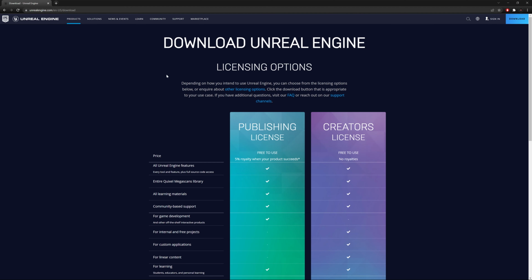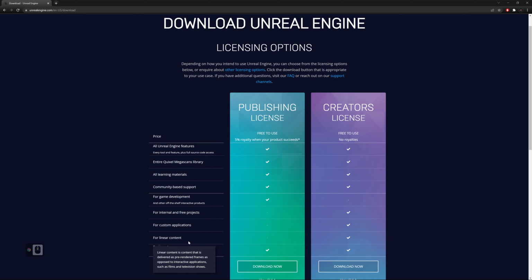We're presented with this licensing page. As filmmakers, we're going to be getting the creator's license. This is because we're making linear content. Now, this means that Unreal Engine is free to use with no royalties.